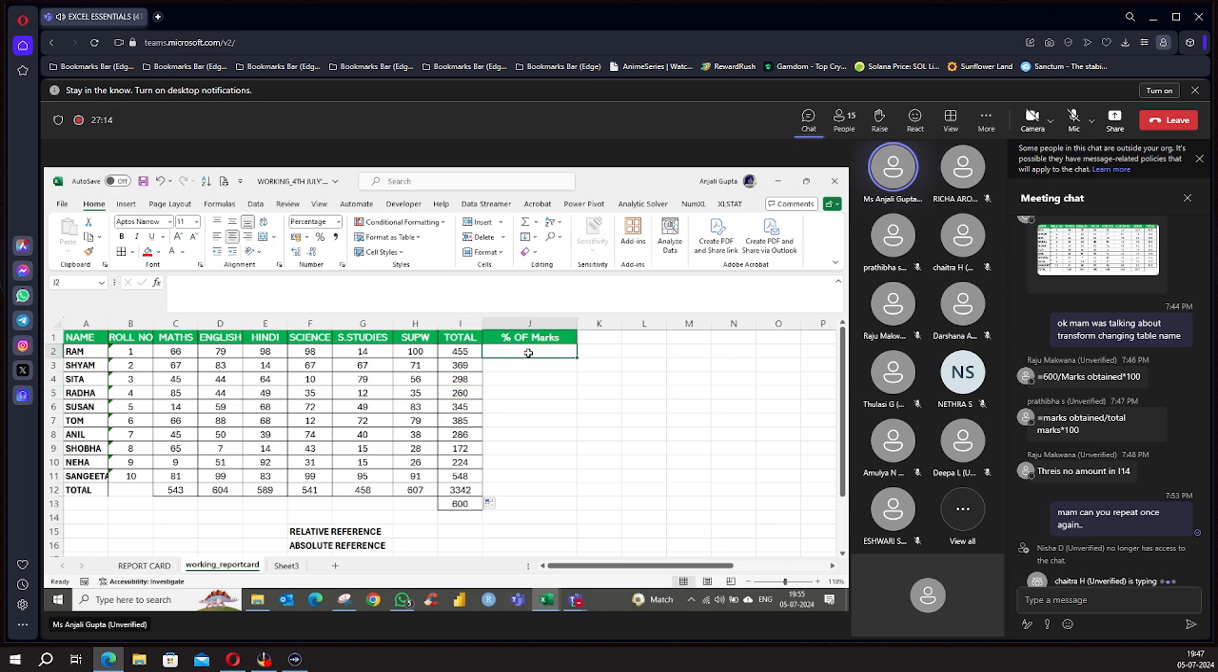Now I wanted to calculate the percentage of marks for Ram. What I will do is select this, divided by the total number. I have already converted it into percentage from here. So this is 75.83%. Now when I am clicking over here, I am getting 0 because it is taking I2 upon I13.